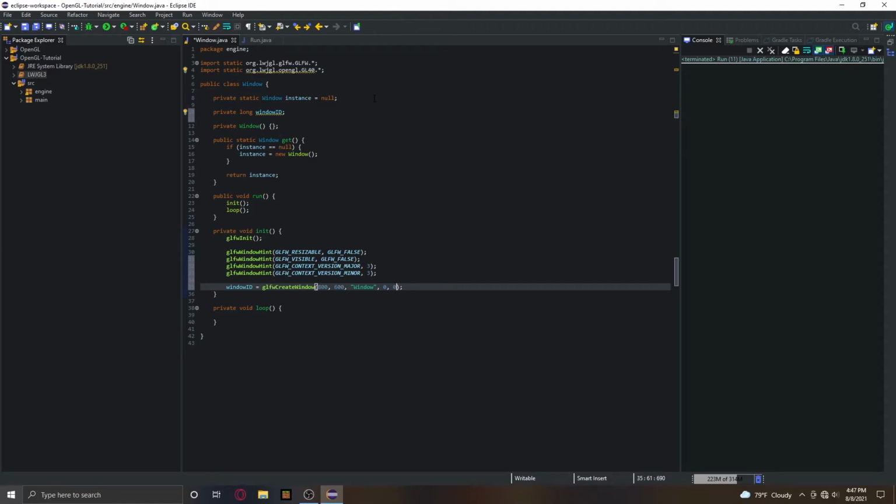But I just set them to 0 because it's never made a difference to me. Maybe some specific use cases may need them set to different numbers, but I never set them to anything. Okay, so now we're going to do GLFW make context current, and this is window ID.